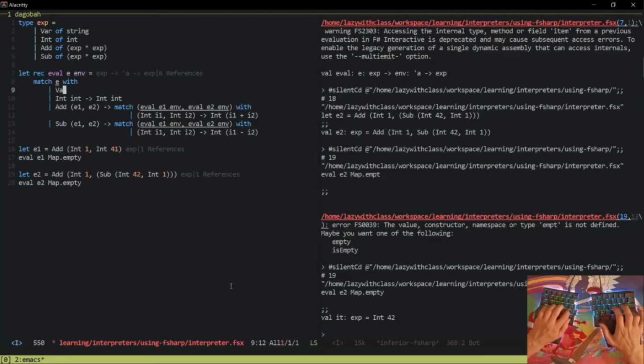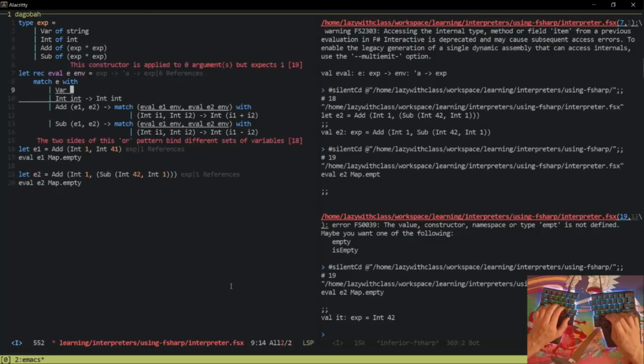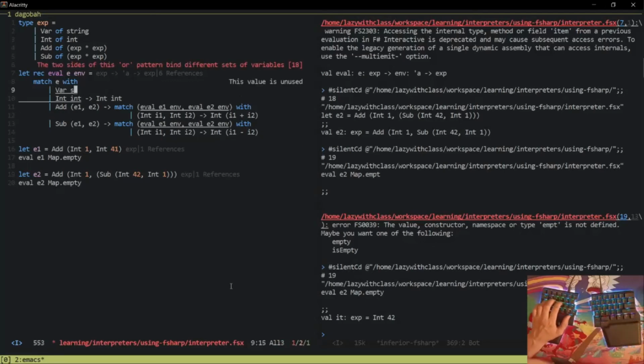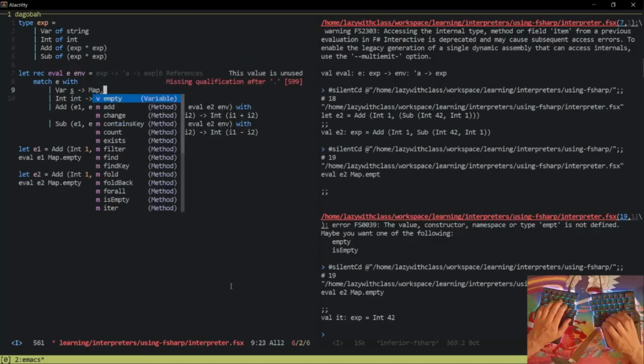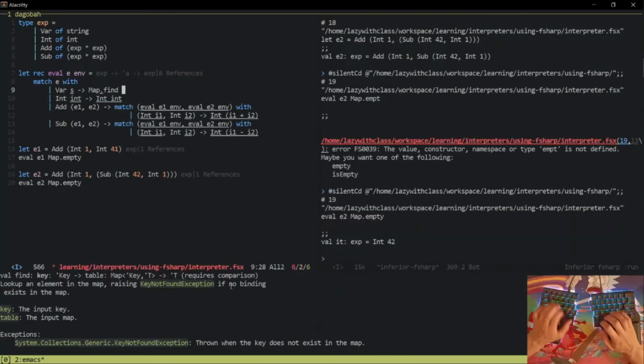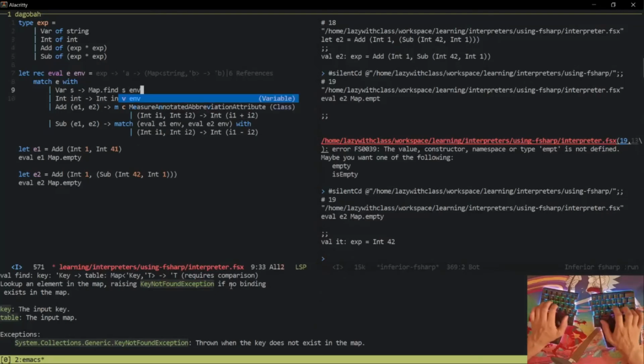So let's say that we have a var, and that will be an S. Then we will have to look inside the environment and take out the variable value from it. So map.find S and M.